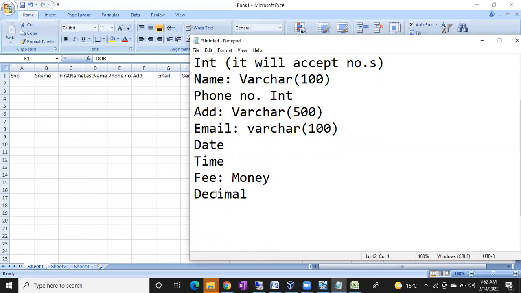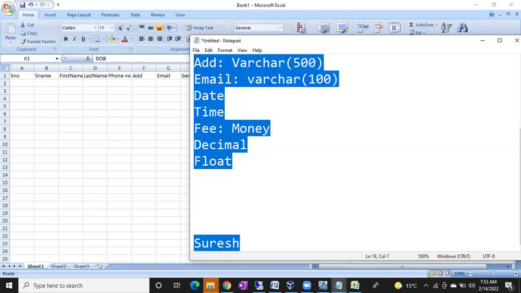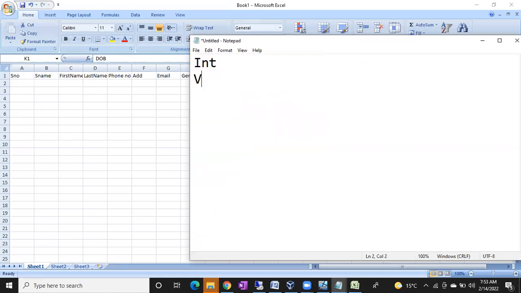There is a decimal data type also. Float, int, double, like this. A lot of data types are there. So the regularly used data types are integer for numbers, varchar for names, date data type, time data type, and money. And what else, guys?